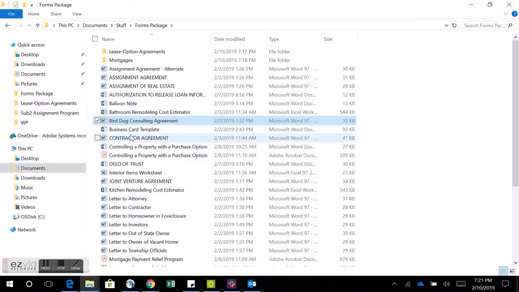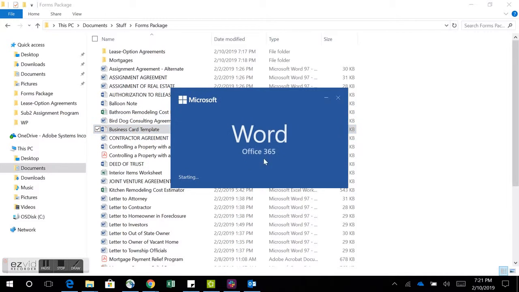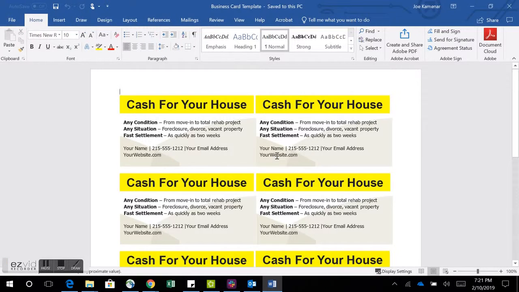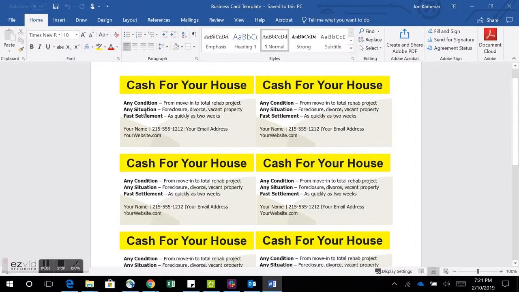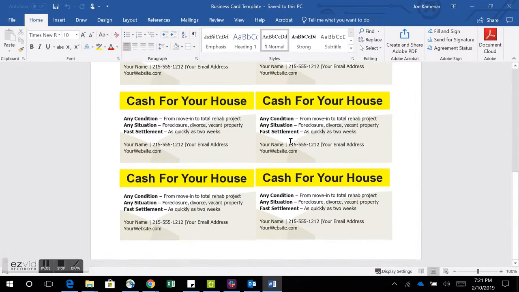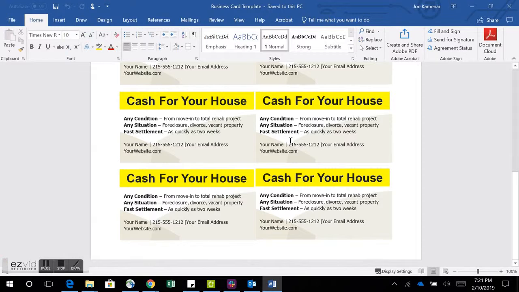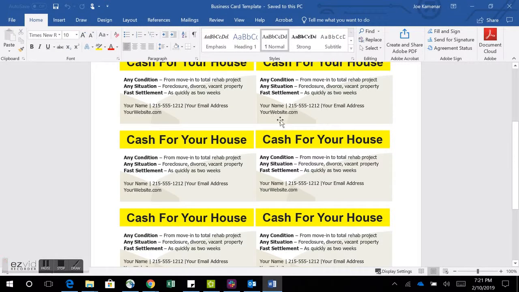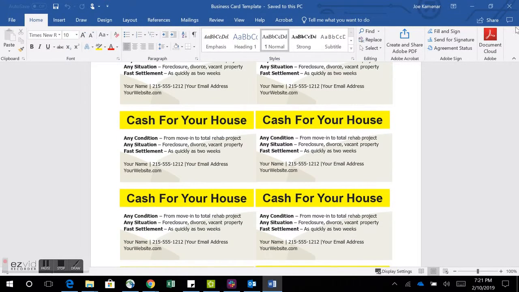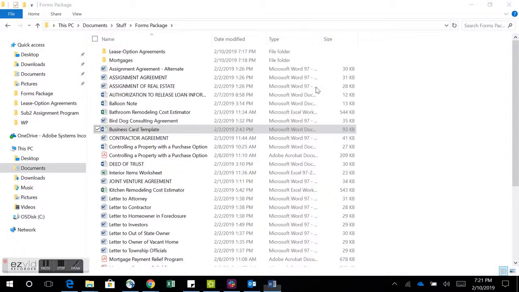I got a nice business card template. So if you want to create your own business cards, you can use this. Cash for your house, any condition, and so on, as we talk about. Feel free to edit these. You can print these out. You get the card stock. It's 10 cards on a page. Print them out on perforated stock, and you're good to go with business cards that you can hand out as described within the book.